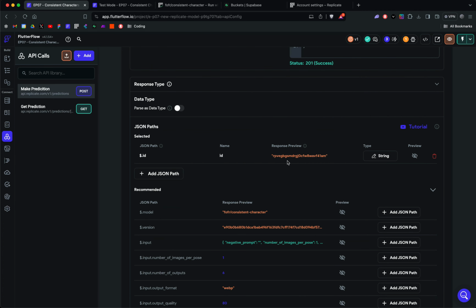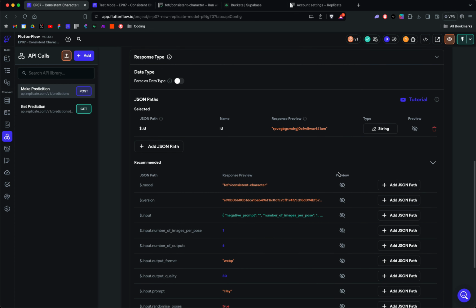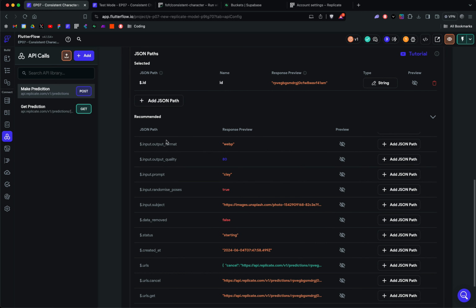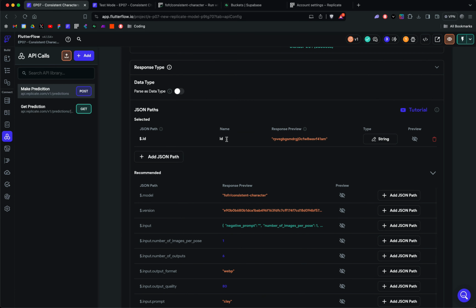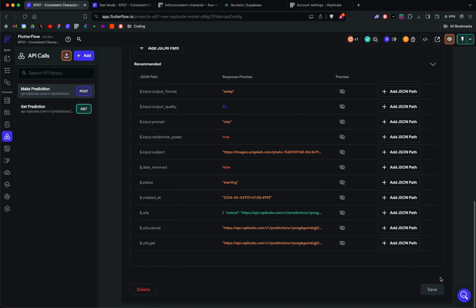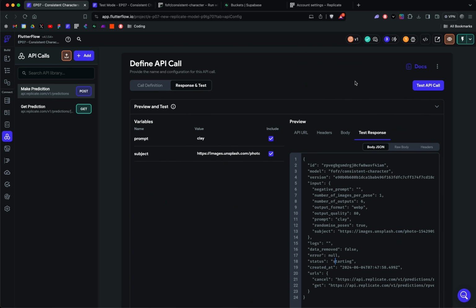The only one that we're interested in is the ID, and I've already saved it, but for you setting it up for the first time, you'll see an ID path. You would just click add JSON path and give it a name. I've called it ID, and then we are good to go. You'd save it. So that's kind of step one.